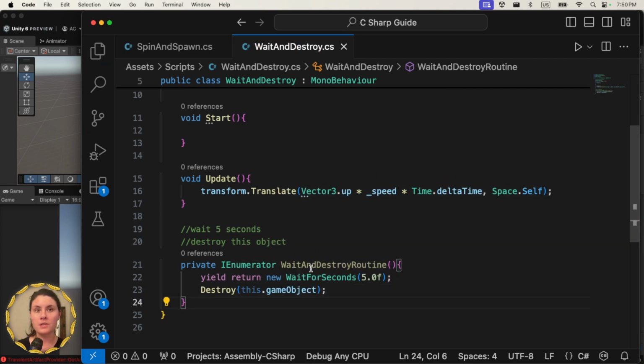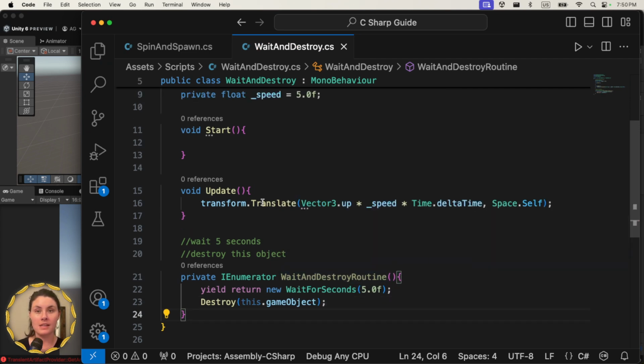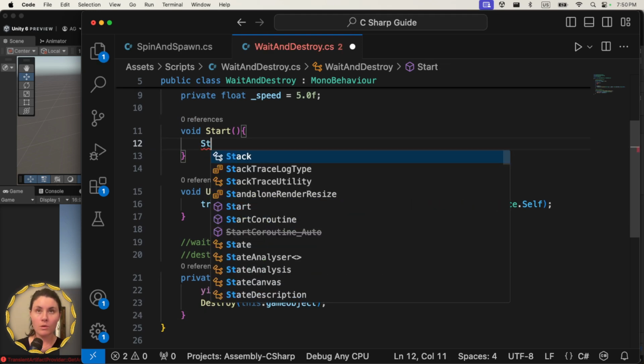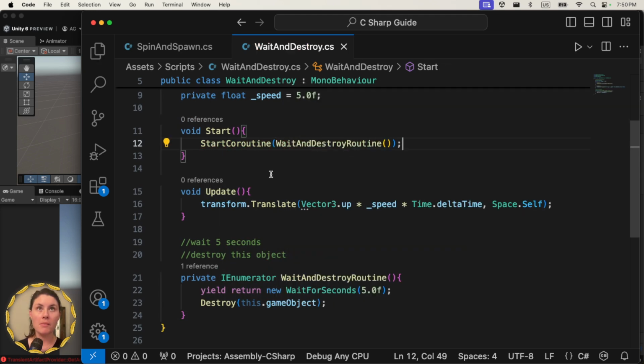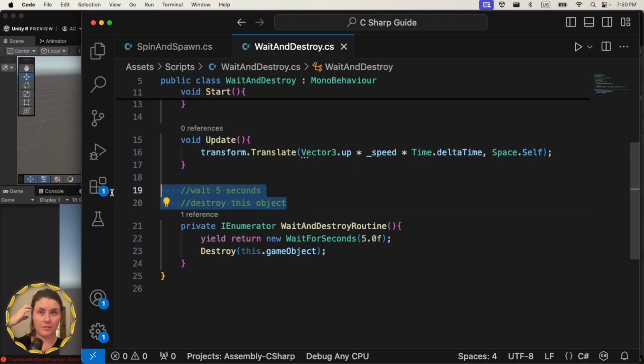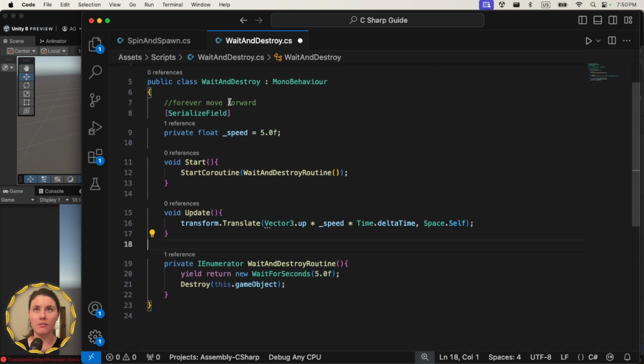object. Cool. Now this coroutine is a little bit grayed out because nothing's actually calling it yet. So in start, we will say start coroutine, wait and destroy routine. There we go. And that's the script for our sphere finished. There you go. It's all zoomed out for you.